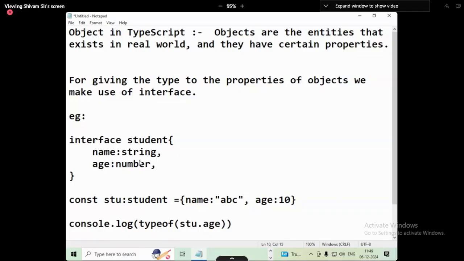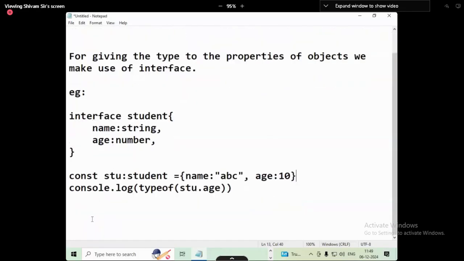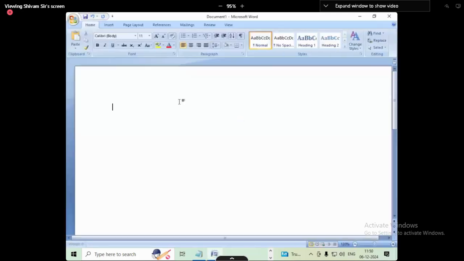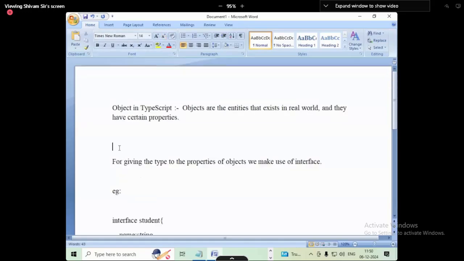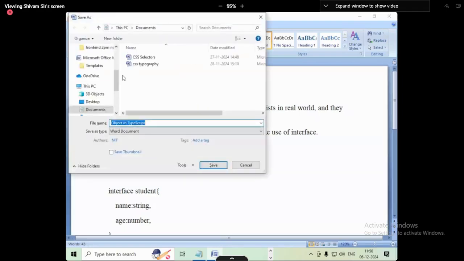Guys, don't talk. This is what we are doing. Understood the objects? Sure. Or if you have any doubt, just let me know. Again, I am saying, yes, then it will give a string. Don't talk.